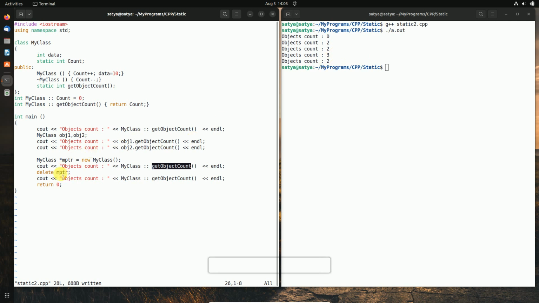So when I say delete mptr, here the destructor will be called. In the destructor we have decremented the count. Okay, correct. So that's the reason we are getting this get object count. In this line, how many objects of this class are present? Only 2 objects. So we are getting 2. So like this, we can have static member functions.